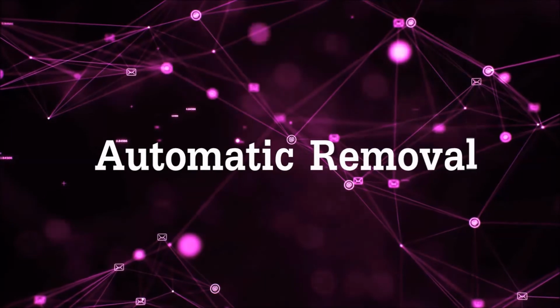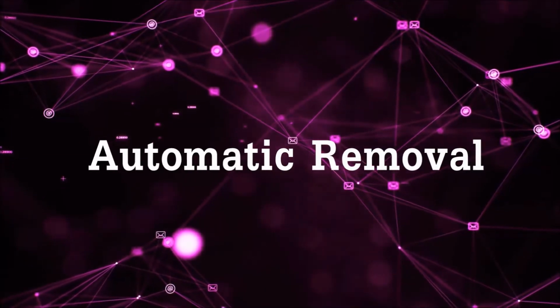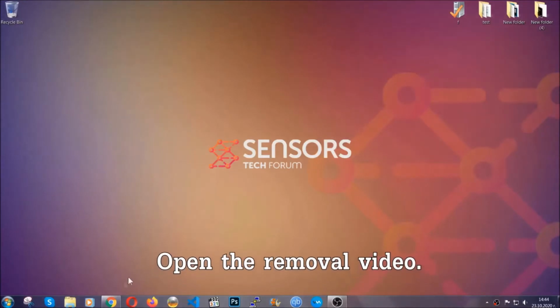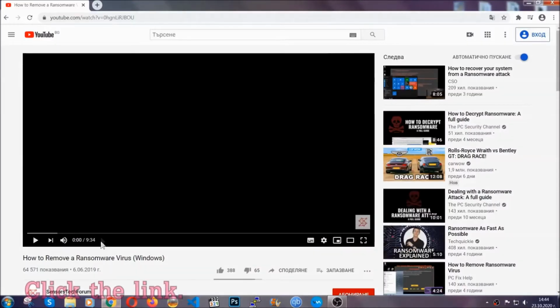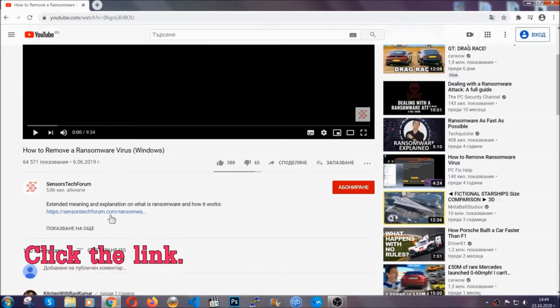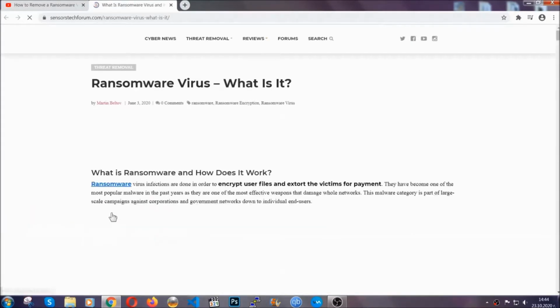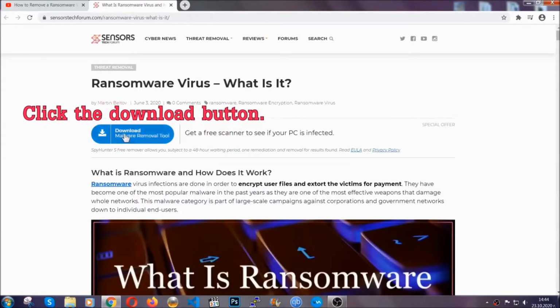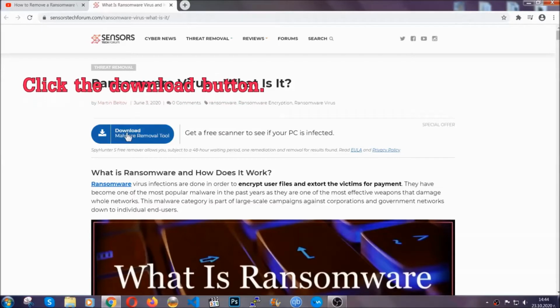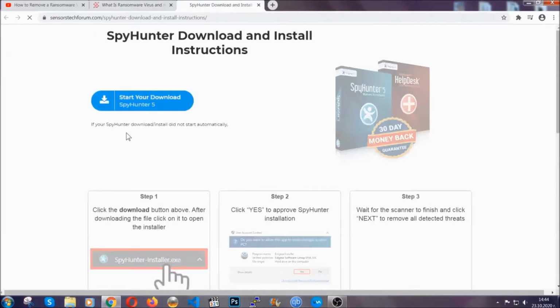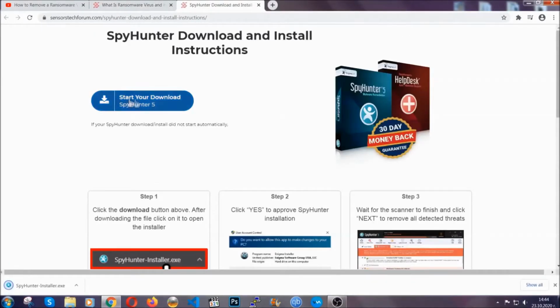For the automatic removal, we're going to be using an advanced anti-malware software which you can download by opening the video and clicking on the link in the description. It's going to take you through a removal article about the specific virus, where you can find the download button, which you should click, and it will take you to the download page where the download should start automatically, and then you have to open the installer that you downloaded.